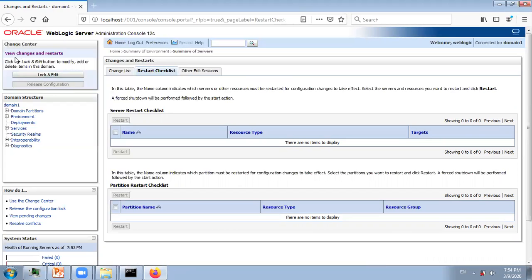So we have seen two things. One is the lock and edit and the release configuration. So basically lock and edit, and the opposite of it is release configuration. Then the view changes. Now, there's one more option.